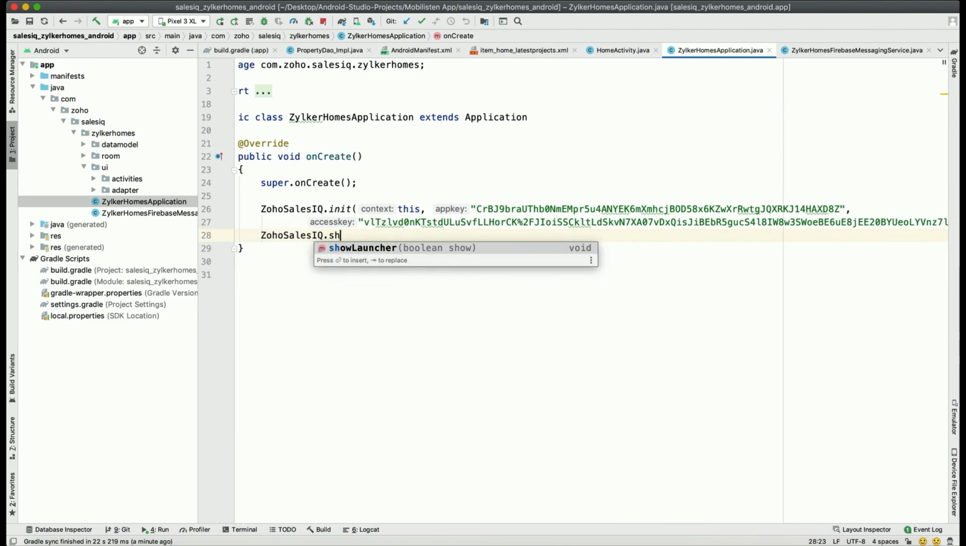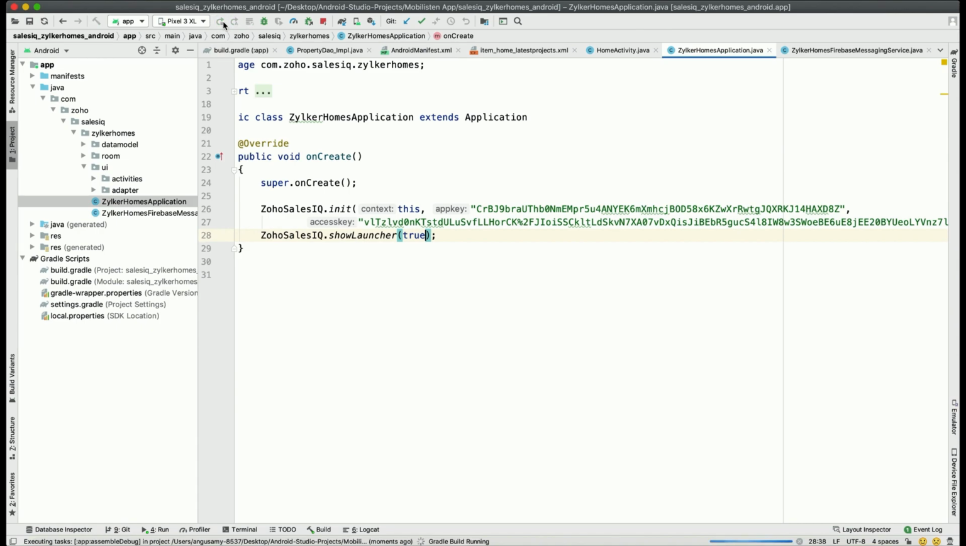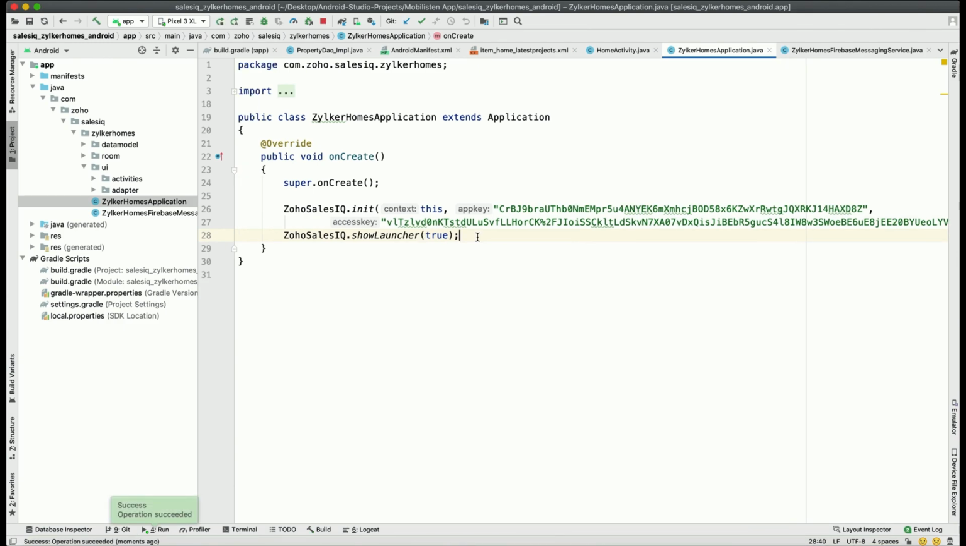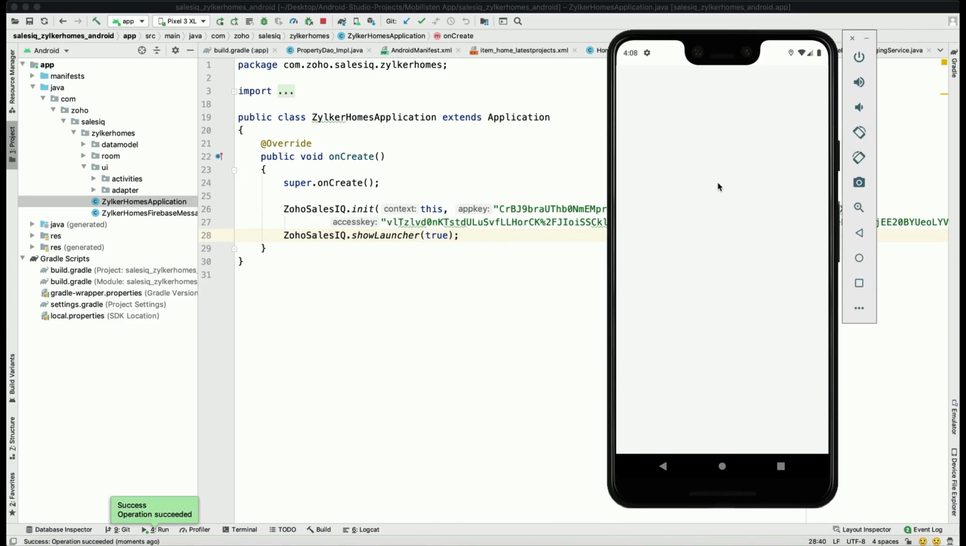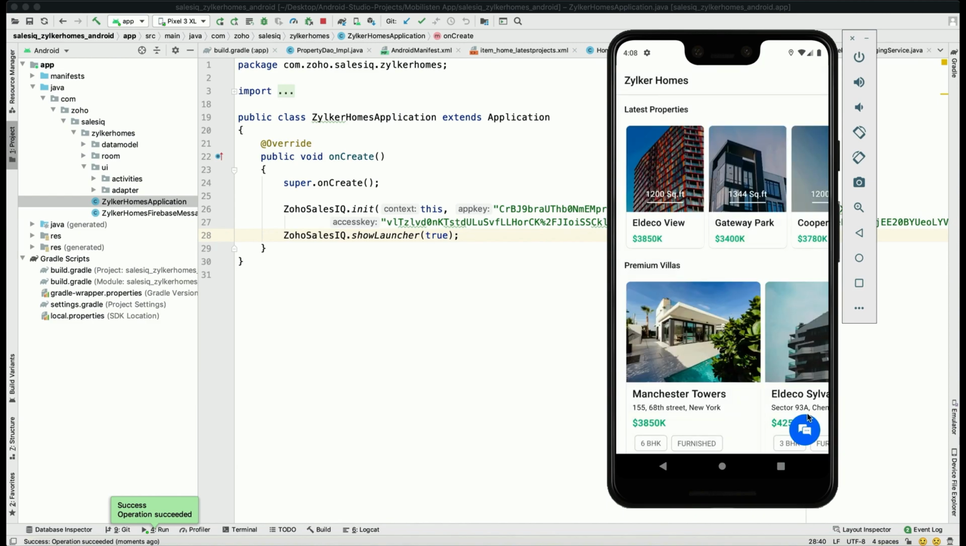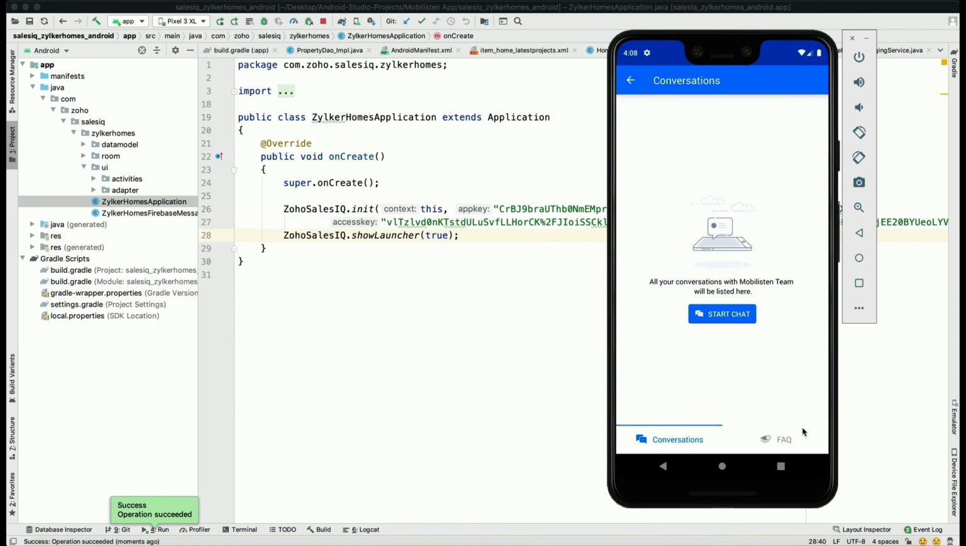Now, add the ZohoSalesIQ.Launcher.show(true) API to enable the live chat widget in your application. Finally, choose the target device and run the build. Your Android app along with the live chat widget will appear on the emulator.